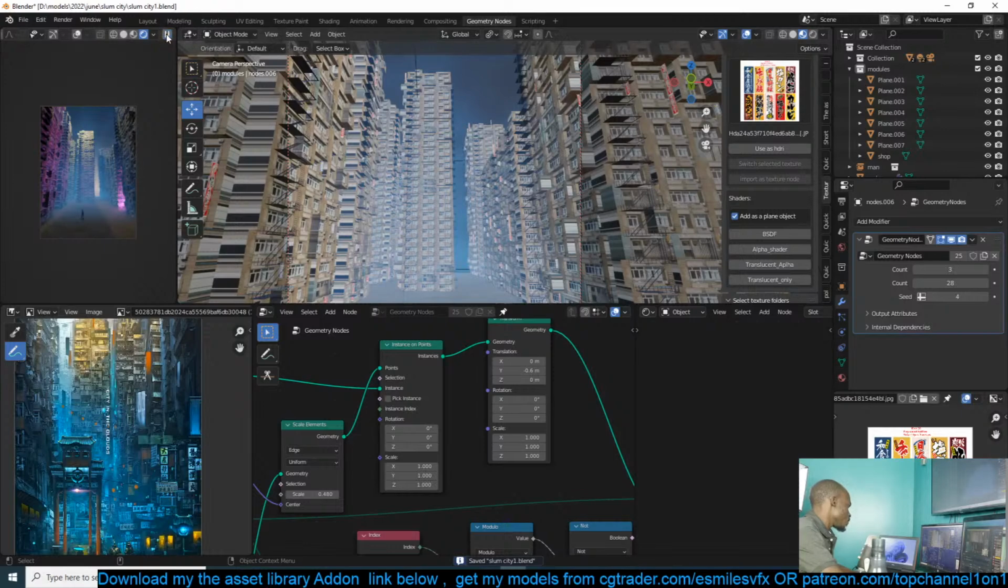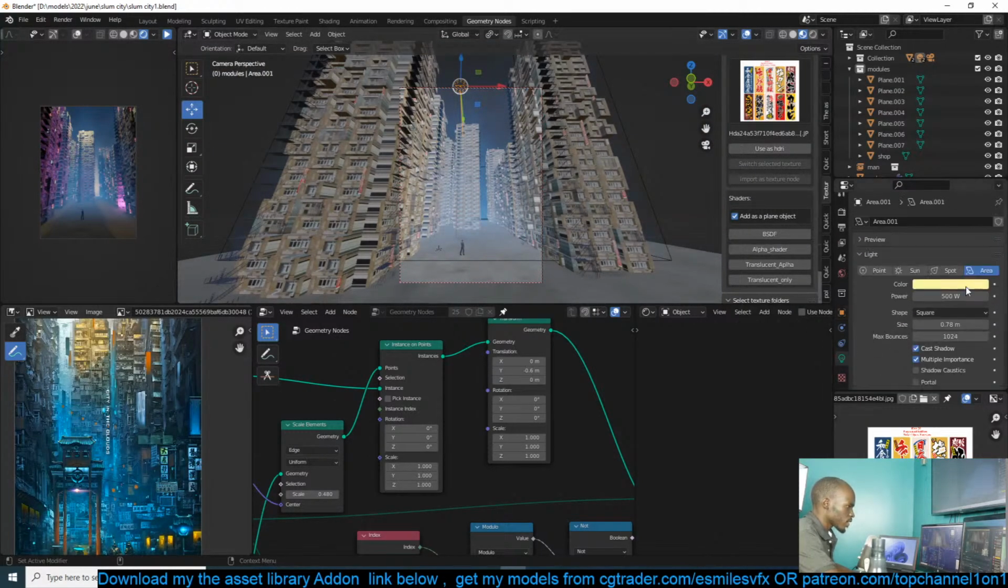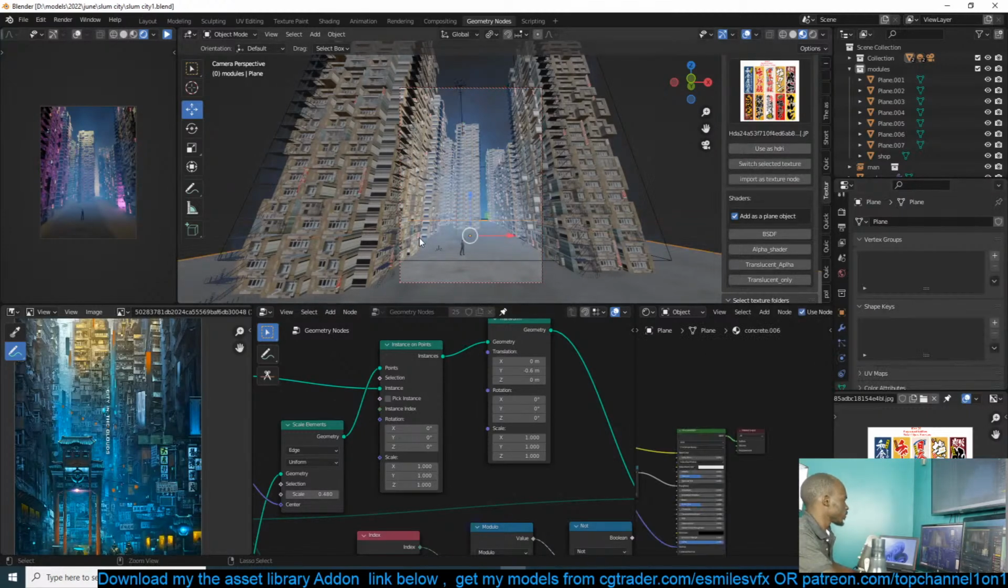So let's see how this looks. Yeah, you can see now with the banners. Maybe I shouldn't have this much light.